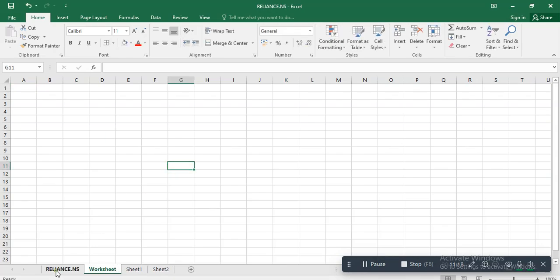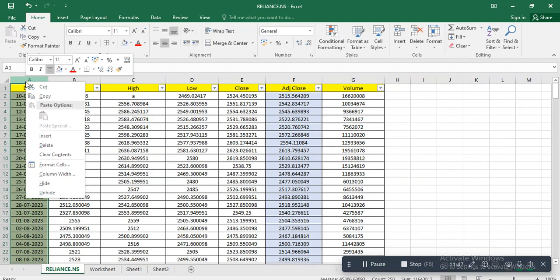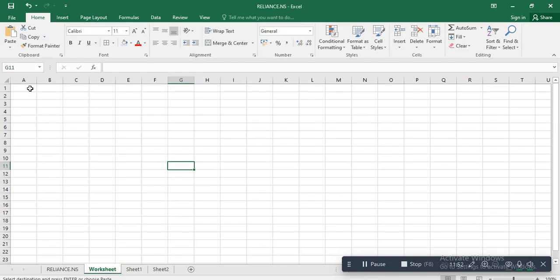Here, as you can see, you have multiple data that you get from Yahoo Finance. Here is the date, the opening price, the highest price of the day, the lowest price of the day, the closing, the adjusted closing, and the volumes traded. These are the data that you get from Yahoo Finance. Now, for our calculation, we basically need two data columns. The first is the date column. I'm going to copy this column and paste it in the worksheet.